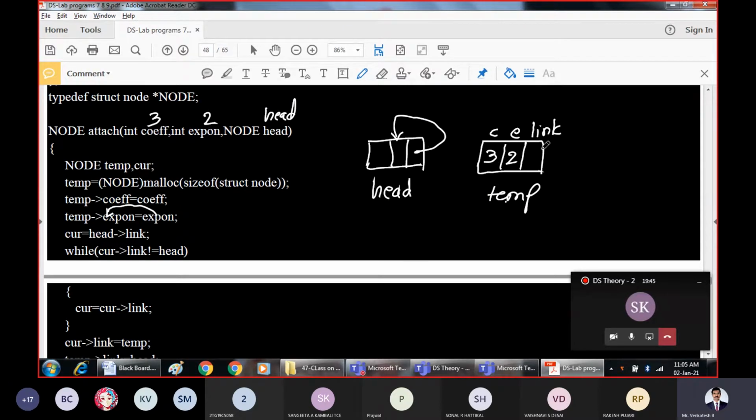Now you should attach it here at the end of this header node. While current pointer link is, before that one more line I left: current equal to head pointer link. What is head? Head is this one. What is head pointer link? Head pointer link is pointing to itself. That means wherever head pointer link is pointing to, that node current will point to now. That means current is also pointing to the same node.